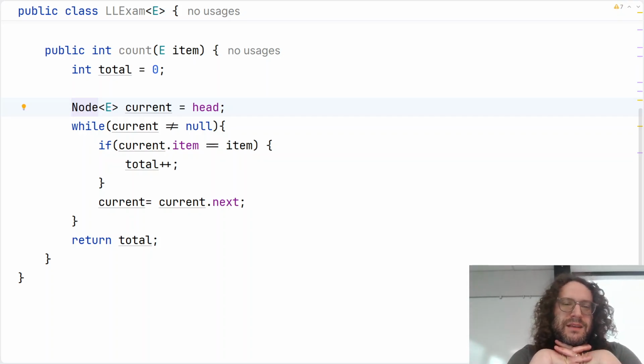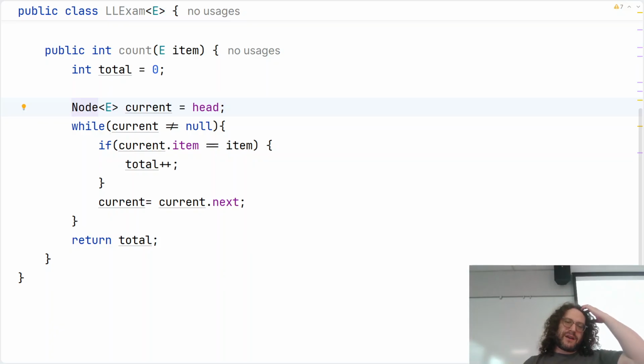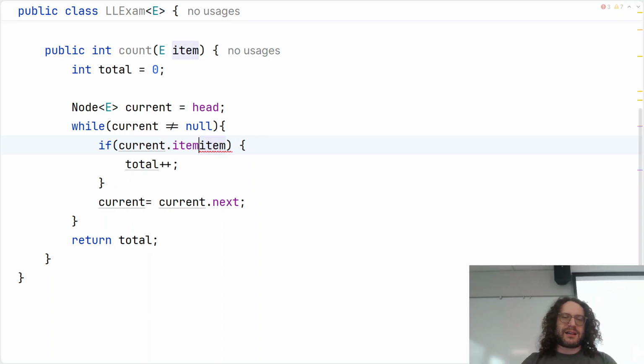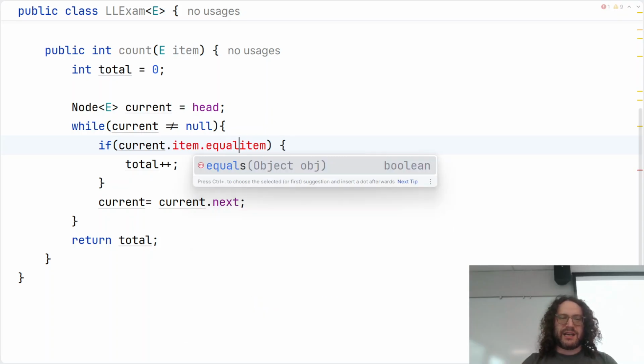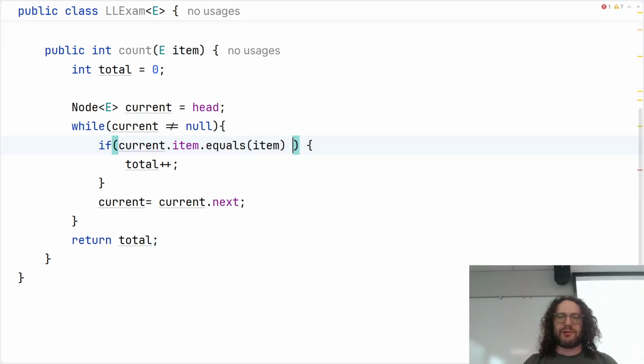Now, here is the thing. Technically, if you do this on an exam, what you should be doing is a .equals over here to check if two things are equal, right? That is the correct way to do things.